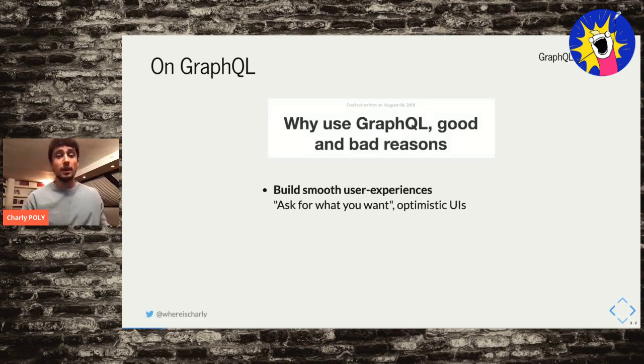First is that GraphQL is good to build smooth user experience. First, because of the ask for what you want ideology, which is based on the language itself that lets you get the data that you want, only the fields that you want, but also in the same HTTP request. So it was reducing the overhead in terms of network on both the size of the payload, but the number of exchanges that you do with the API. So this was very, very good for mobile-first experience, but also on the optimistic UI features provided by the client.